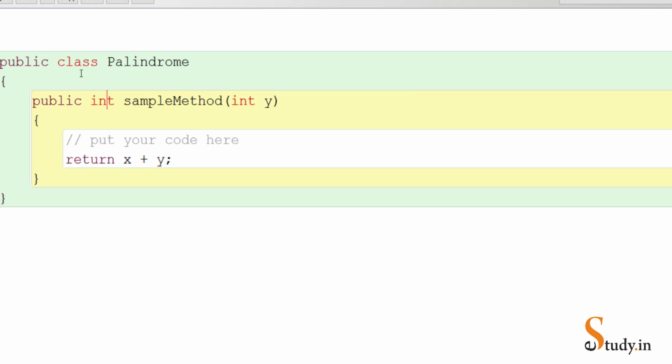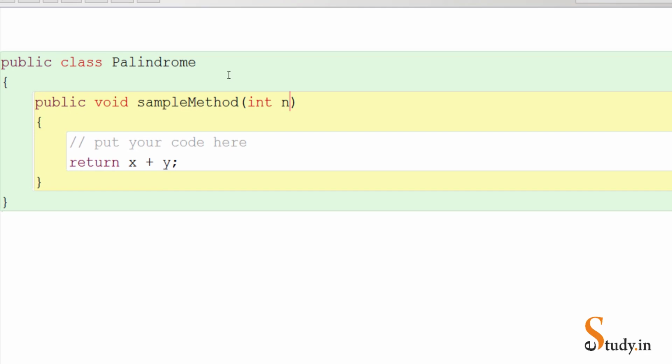And this method has been created for us by BlueJ, so change the return type of the method to void, and let's leave the name of the method as it is. You can change it if you want, and we'll be passing the number as parameter. Now this n is the number which we have to check whether it is palindrome or not.